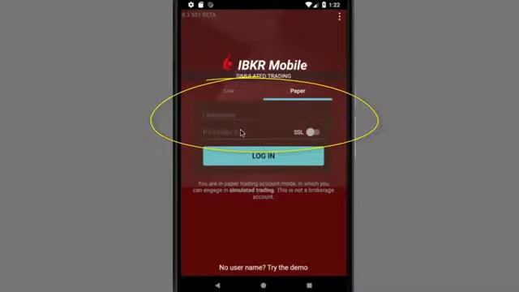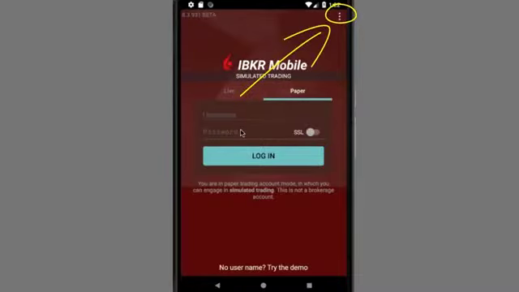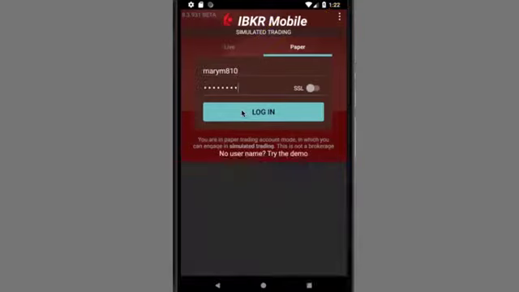In the center of the screen, you can enter your TWS username and password. You can turn on SSL encryption, which adds an extra layer of security for trading information. Tap the three dotted icons on the top right to change your language setting, and then log in.